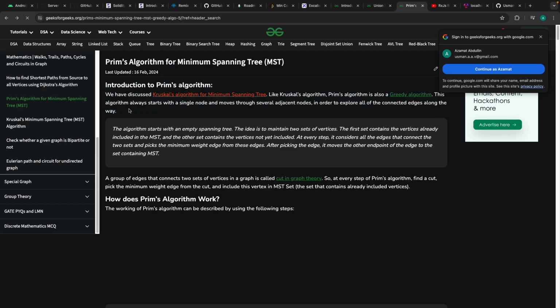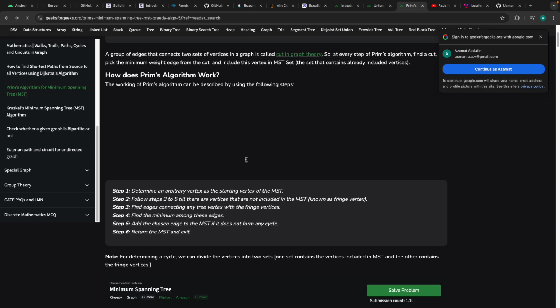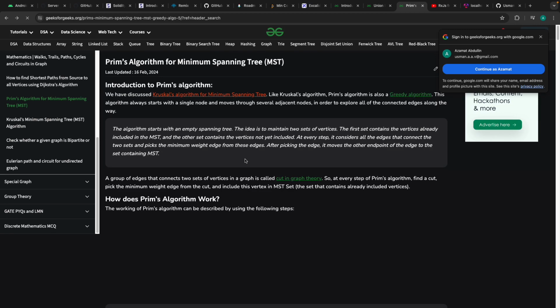I took a look at this article, but I didn't study it. I didn't read it accurately. So I will read it right now. So now we know how Kruskal's algorithm works.